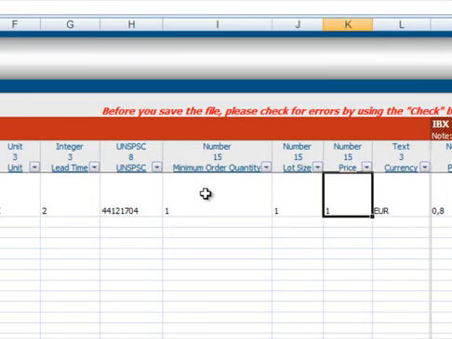Price. Insert the customer-specific net price of the product per unit. Currency. Fill out the currency of the price specified.